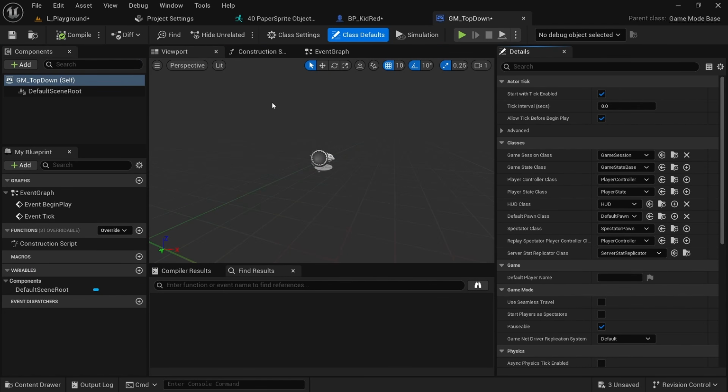And as you can see, this is a regular blueprint. So you could do logic in here, you could add variables, all these kind of things. But all we care about now is to go to the right side here to the classes. And these are the default classes. We want to change the default pawn class from the default pawn, which is this kind of floating orb with the camera we've got now, to our BP Kid Red.